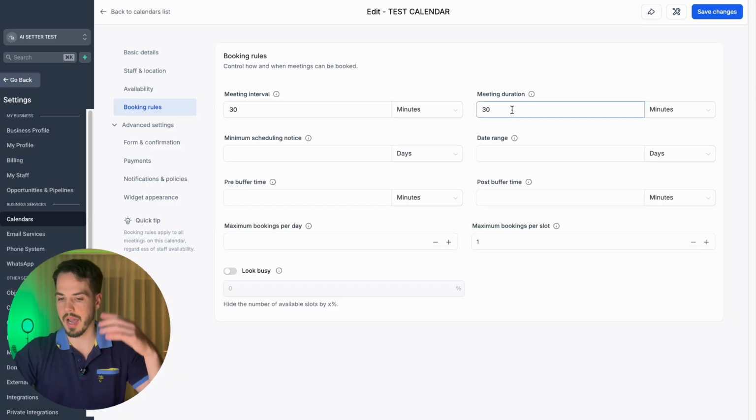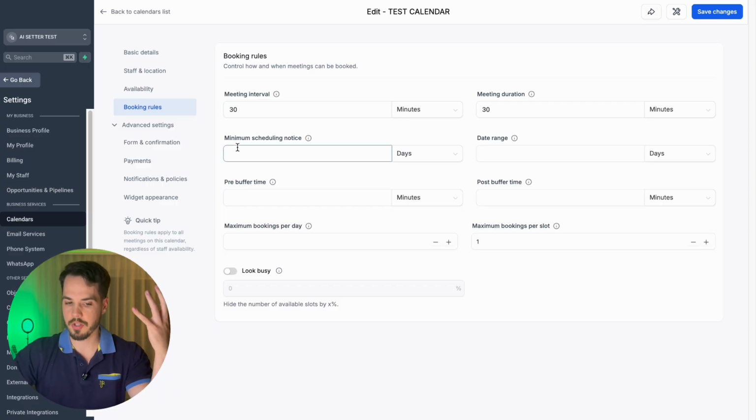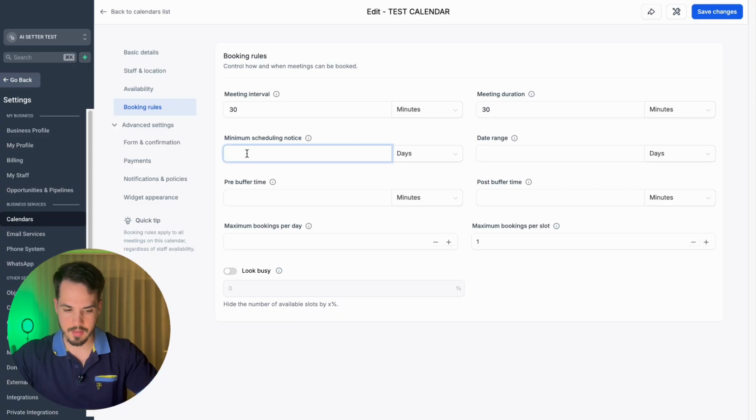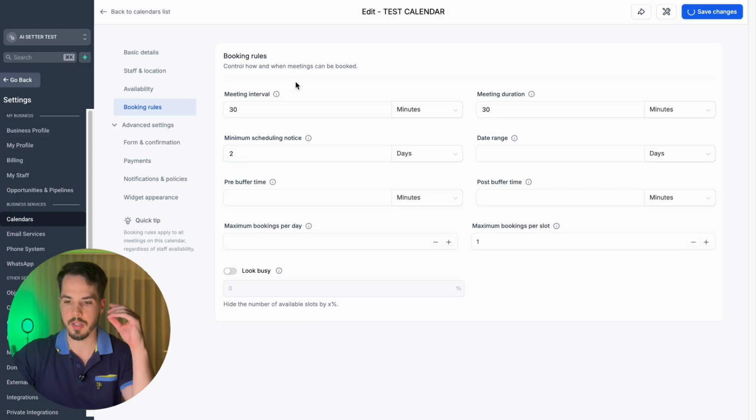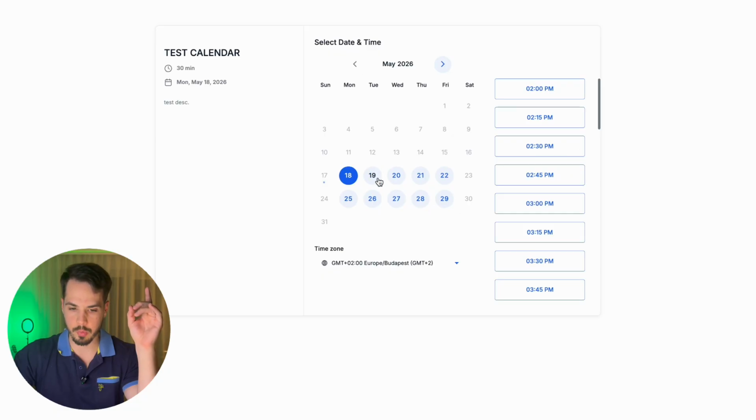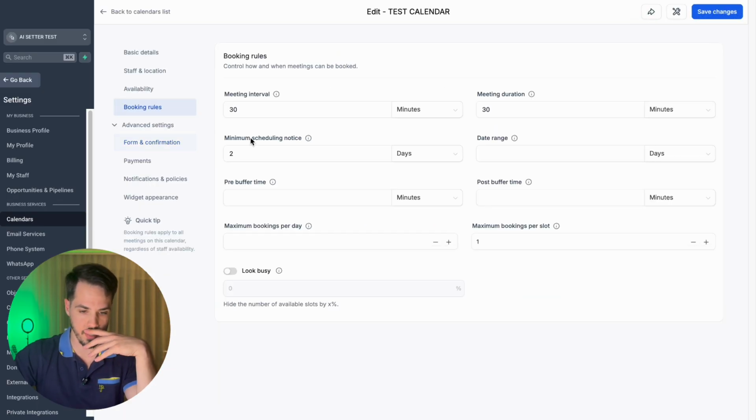Meeting duration, how long the call is gonna be. Minimum scheduling notice. So let's say I set this to 2 days. It means that people will only be able to book from Wednesday. So if I hit refresh here, it's not gonna give Monday and Tuesday because the minimum notice is 2 days. So I'm just gonna go back, I'm gonna keep it like this.